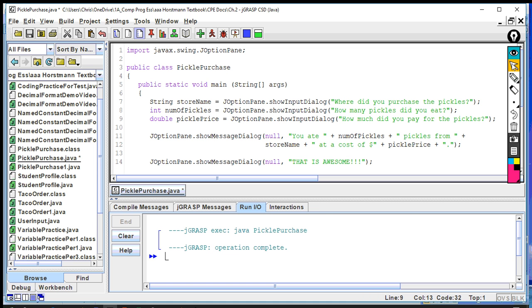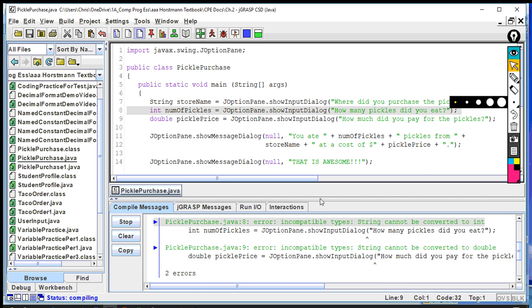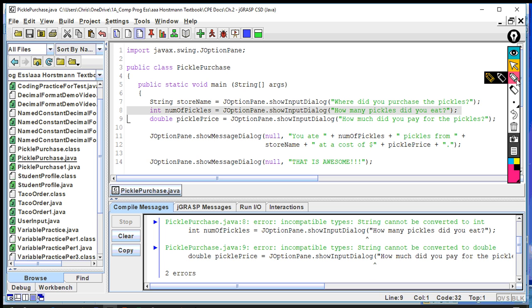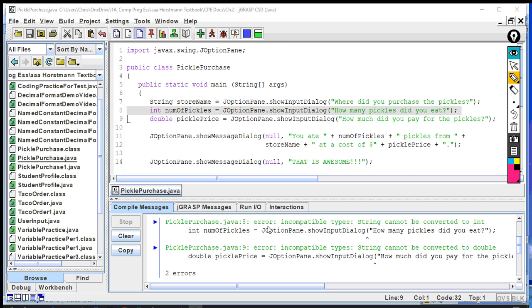It's going to be important that you know how to read the error message. You can see down here that it says on line 8, which is right here highlighted, here's a problem. You've got incompatible types. Well, what do you mean incompatible types? Well, a string cannot be converted to an int. What does that mean that a string can't be converted to an int?